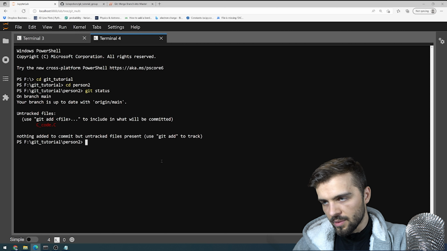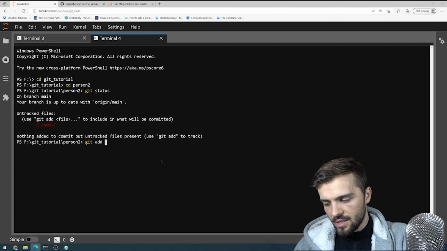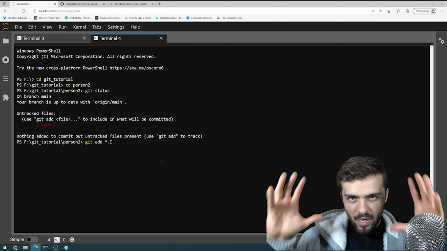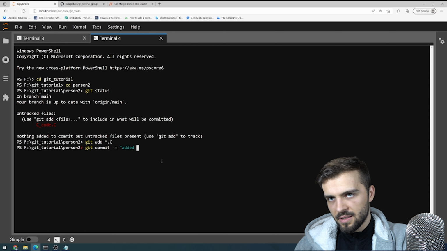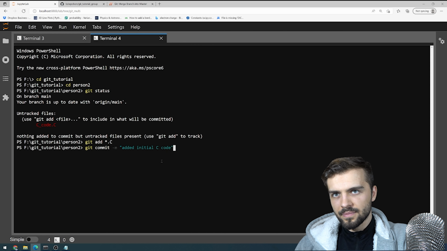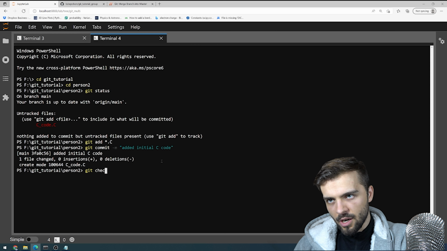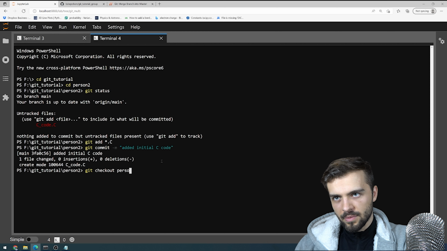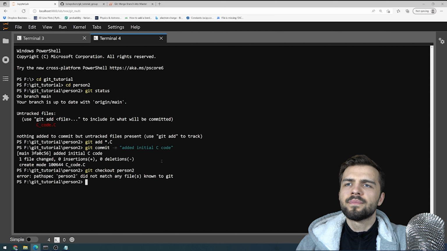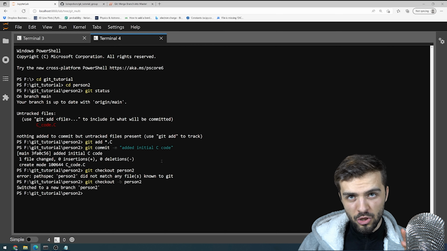Same thing with person2. I go git add star.c. We'll add the C code. It gets it ready to be snapshotted. git commit -m added initial C code. And then I'm going to go git checkout. It's going to be a new branch for the C development. I'm going to call it person2, because this is the stuff that person2's doing. I need to make sure, because it's a new branch, I add -b. So now I have the person2 branch.